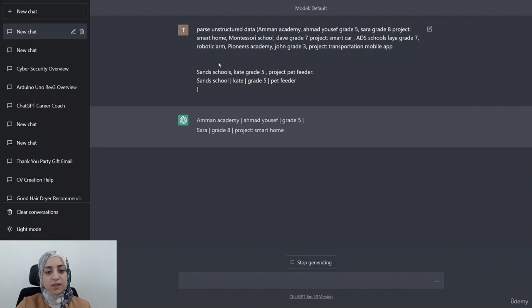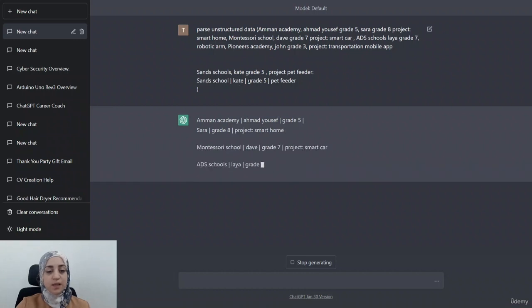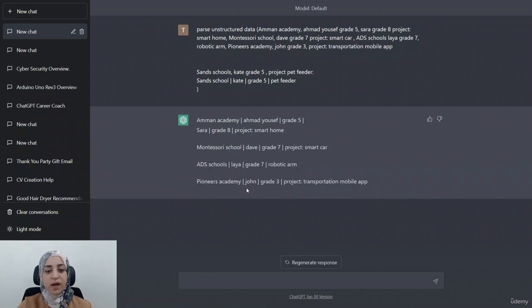So ChatGPT actually takes my example and it organizes my data the way I want. So it started with Aman Academy, Ahmed, grade 5, Sarah, grade 8, the project's name is Smart Hub, Montessori School, the name of the student, the year. So this data is organized now with these lines where you can see the difference between the name of the school, the student, and the grade, and the project they worked on. Good. So what other things can actually ChatGPT help me in?